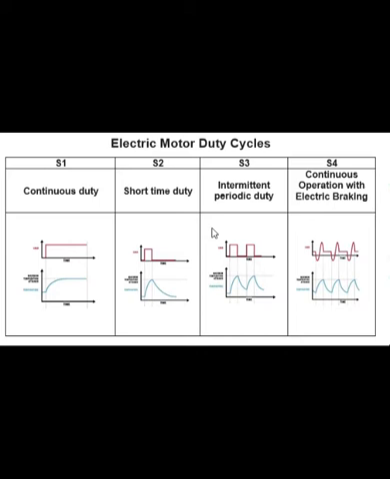Number 3 is S3, intermittent periodic duty. You start, you stop, you start, you stop. And the last one is continuous operation with electrical braking. You also apply a braking system while the motor is running in a continuous mode.